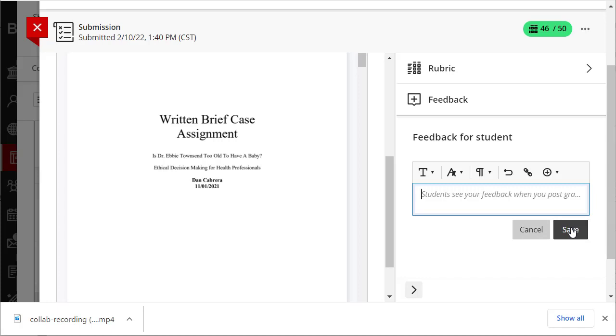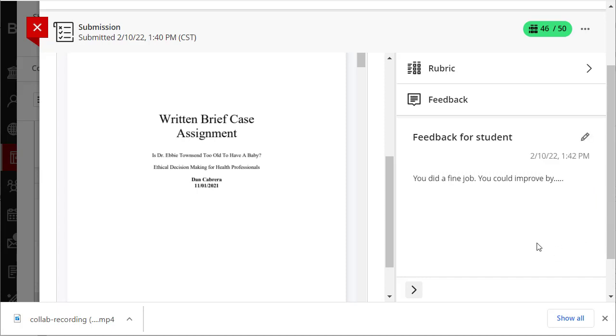So when I've submitted everything, I need to provide feedback for the student, and I might just say, you did a fine job. And I might even identify where they could improve. All right, and I'm going to save that. So now I provided the student a good sense of where they were, how they performed in this particular assignment.